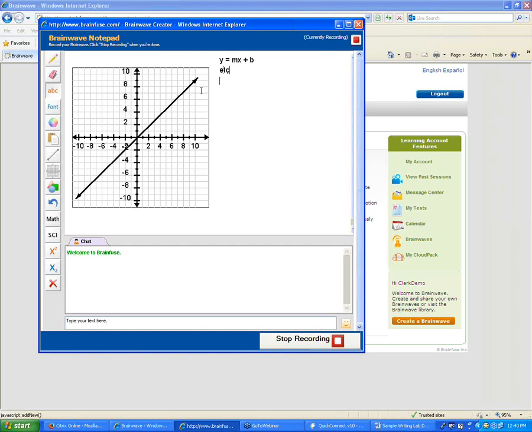You can use different colors to color coordinate. You can draw on the board. There's a lot of options available over here on the left-hand side. I'll highlight more of these when we connect for the live session. You can also type anything you'd like down here in the chat box, and that will also be recorded. And then when you're finished, you just click on the Stop Recording button down here at the bottom of the page. So then it'll ask you to give that Brainwave a name.